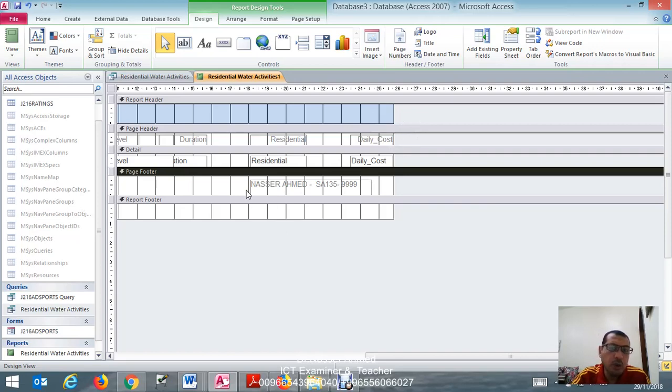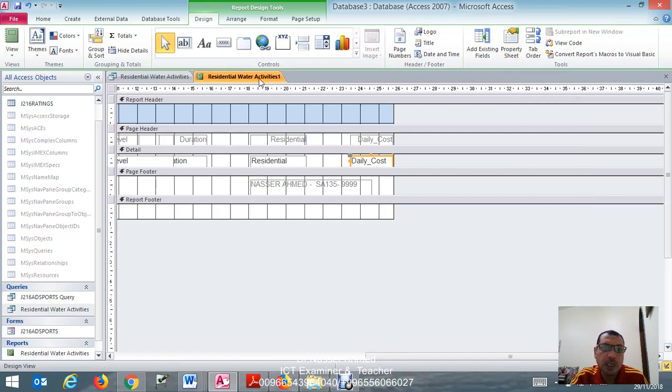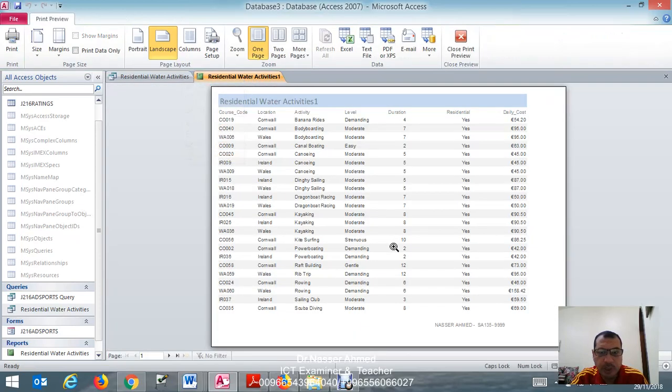Now you have to right click, but before you go out of the report, you have to make sure daily cost is currency with 2 decimal places. Just double click on the detail of daily cost and change the format to euro and decimal places to 2. Then close the property sheet. Right click to close and save. Right click to go to print preview.